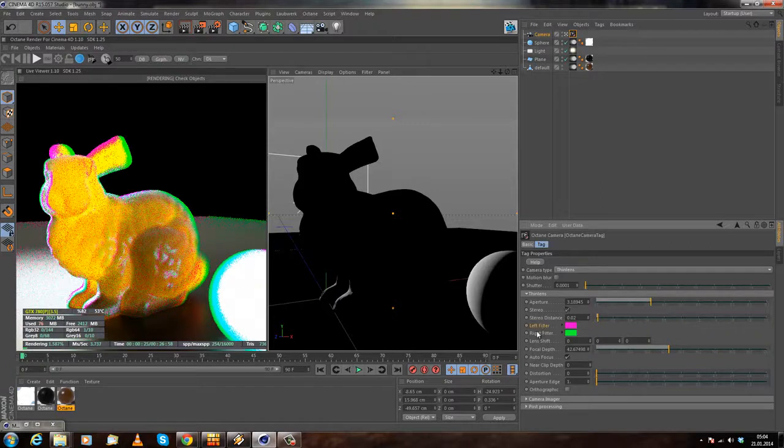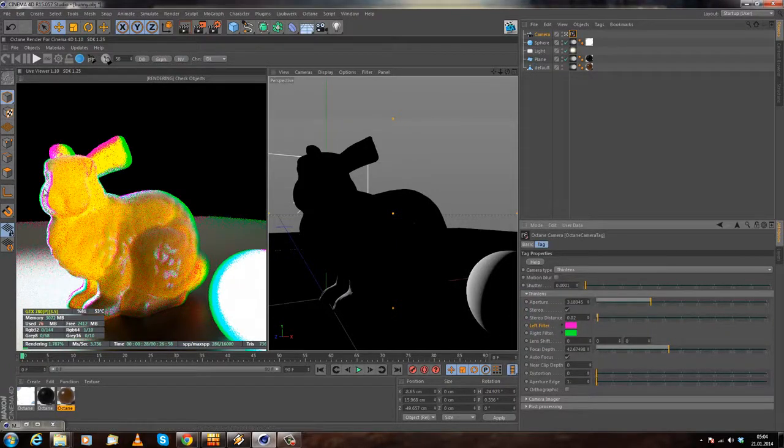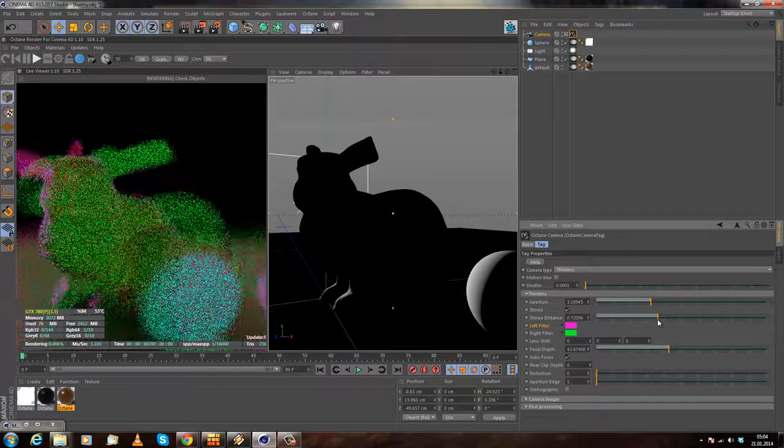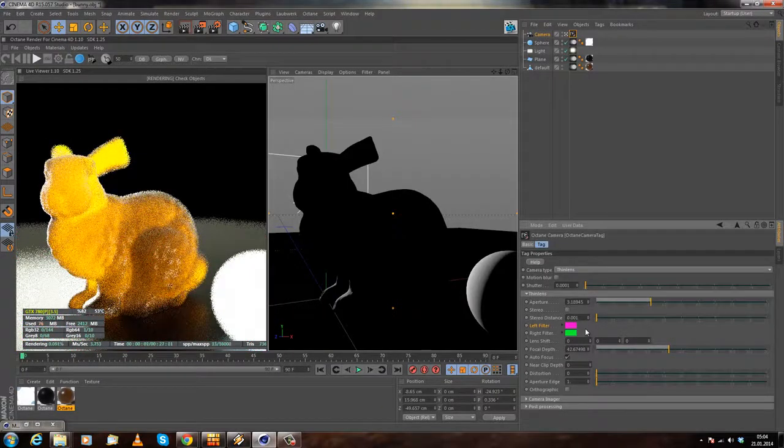And there you can see you can also control the left filter and the right filter. You can control the colors for this 3D effect, and also the stereo distance. So as you can see, you can really pull this up and stuff like that. But as I said, I really do not have too much clue about that.